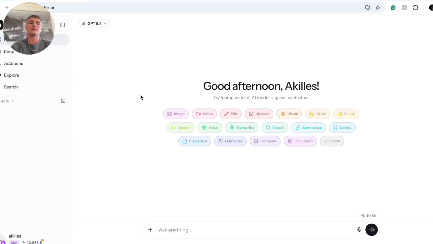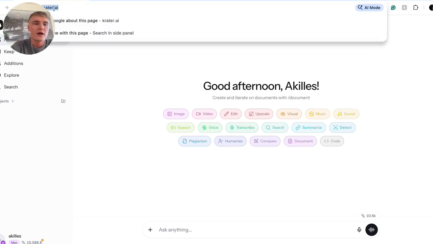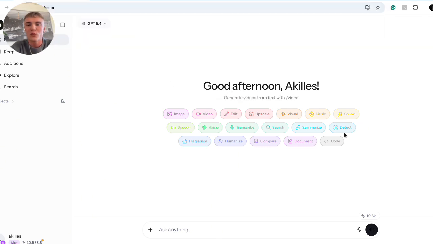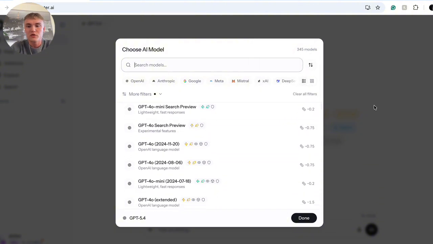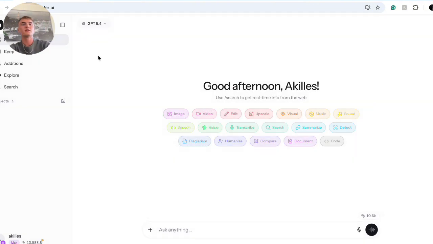First, what I do is I head into Krater.ai. I don't know if my head is in the way, but you can see it right here. Krater.ai is a very good all-in-one AI tool that I use to create my landing pages or whatever work that I need to do. Here we have a lot of different models that we can choose from. So what I do is that I always start with ChatGPT 5.4, the latest model.